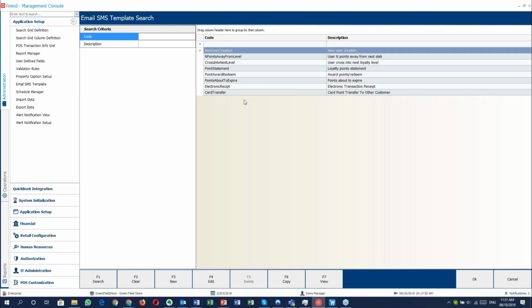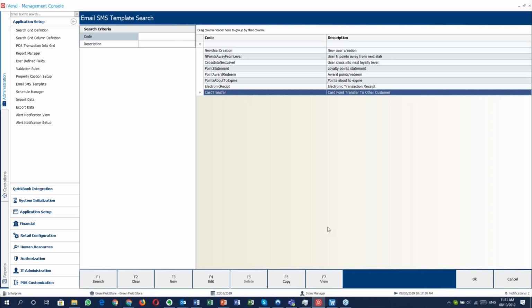Emailing and SMS templates. Okay, you can wake up now. Now's a good time to wake up. This is actually kind of interesting.